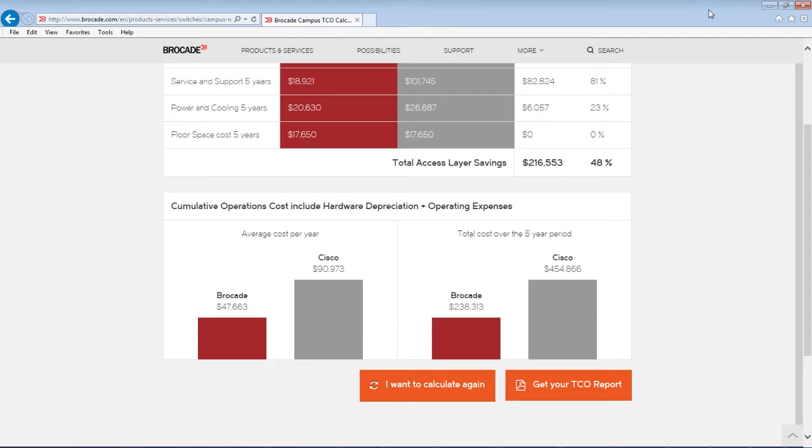But anyway, that's a quick look at the TCO calculator, and I hope you find that useful.